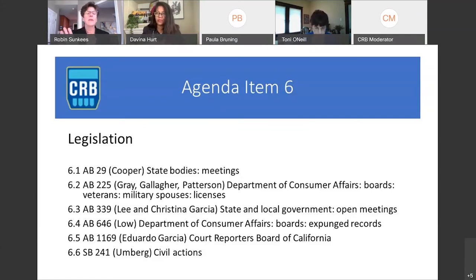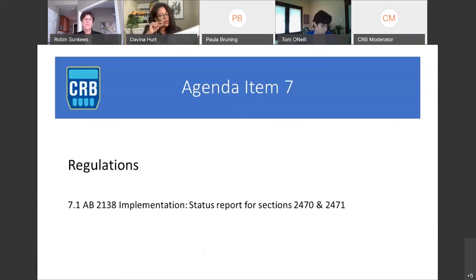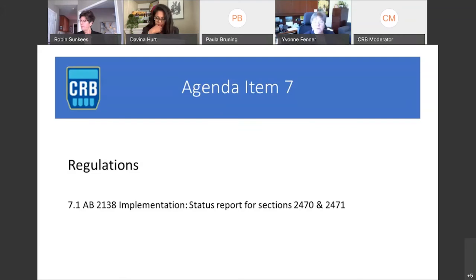We're moving on to agenda item 7.1. Ms. Finner, would you update us on where we are with AB 2138 regulations? Thank you, Chair Sunkeys. I'm actually going to pass this one over to Ms. Rogers, who is our regulations attorney, and she's going to give us our update on that particular package.